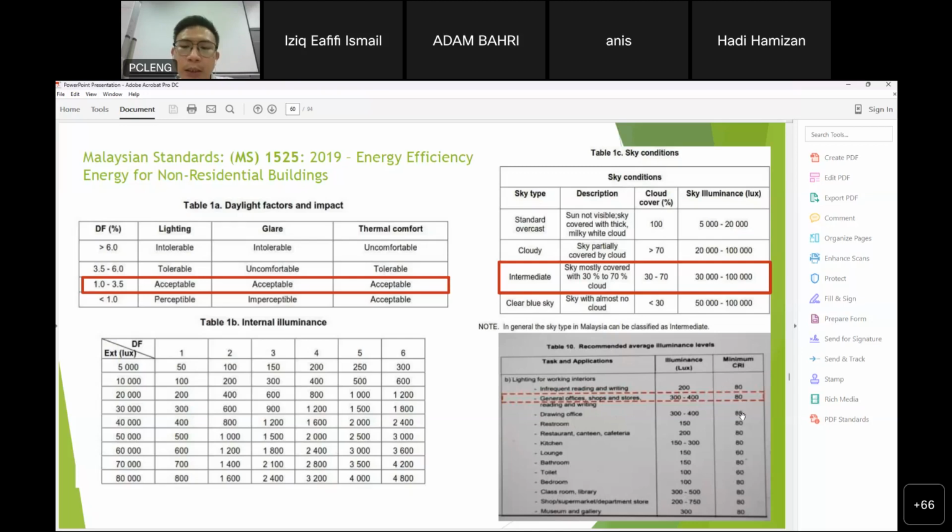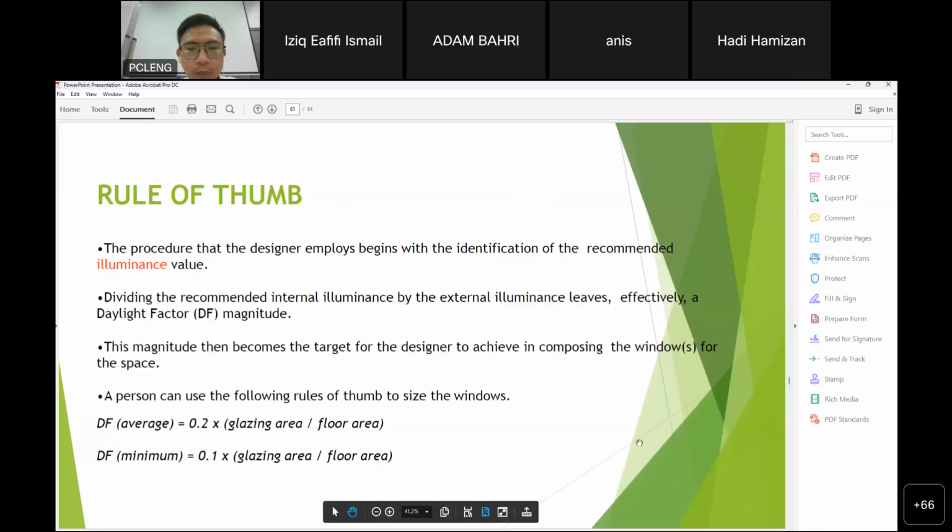But in this case we are just looking into the natural lighting, daylighting. So this will be your benchmark. If you're designing offices, shops, stores, also the same, 300 to 400. But for infrequent reading and writing, like what I mentioned, maybe occasional spaces, 200 is sufficient. And others, you can look into this.